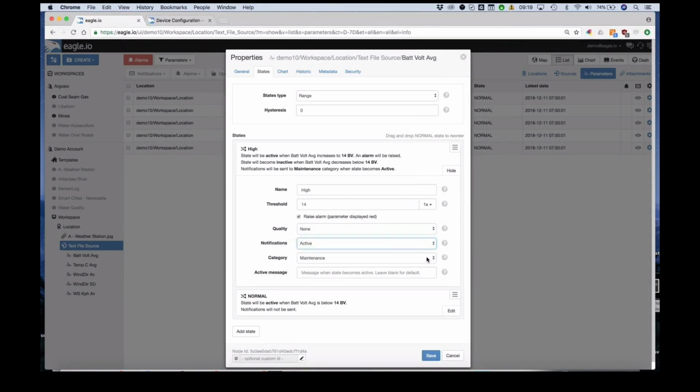We can also categorize the type of alarm that this is. So if you're configuring a range of different alarms, you can say, well, I'm going to configure some alarms for operations or for maintenance or for critical. And then when you share access to somebody, you ask them to subscribe to a certain category of alarms and they'll receive those specific ones.